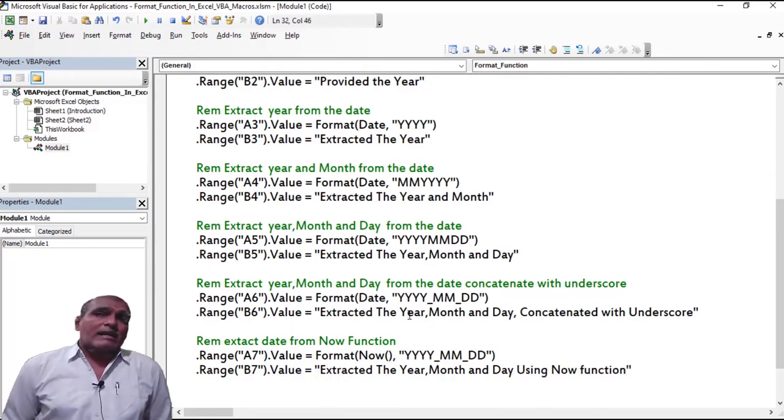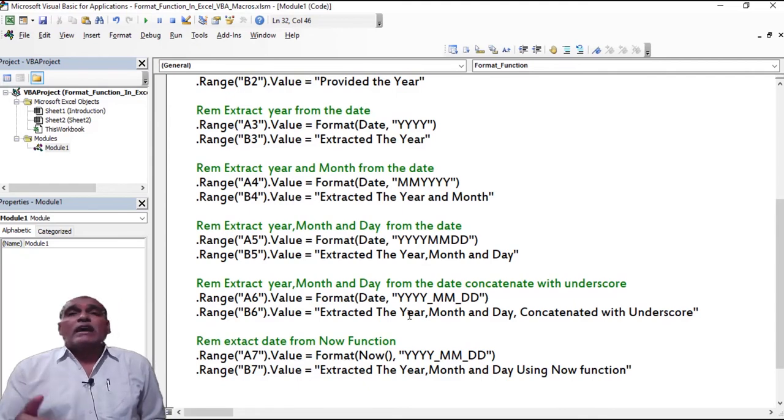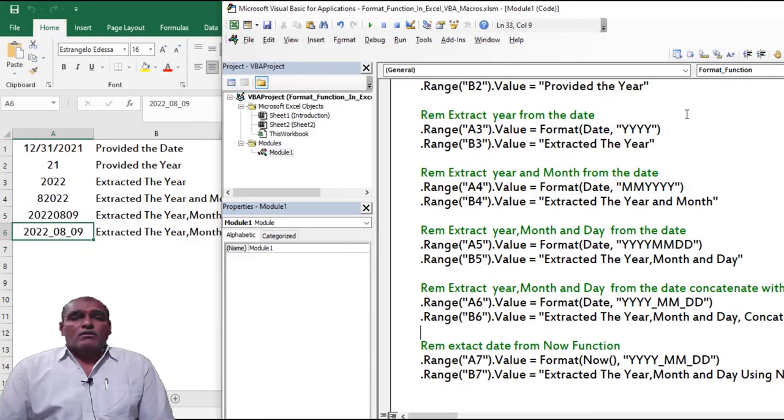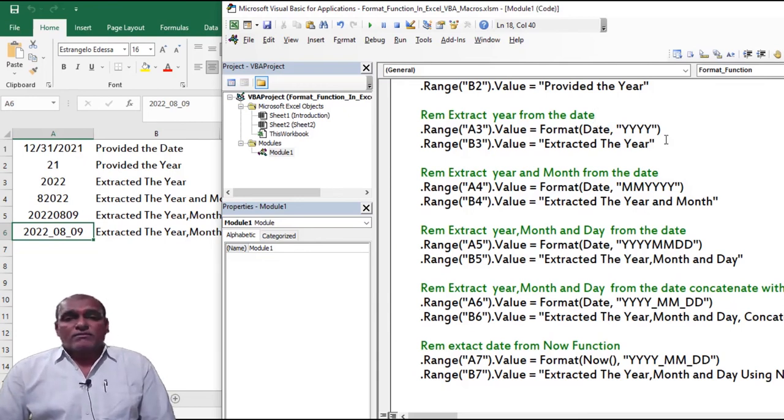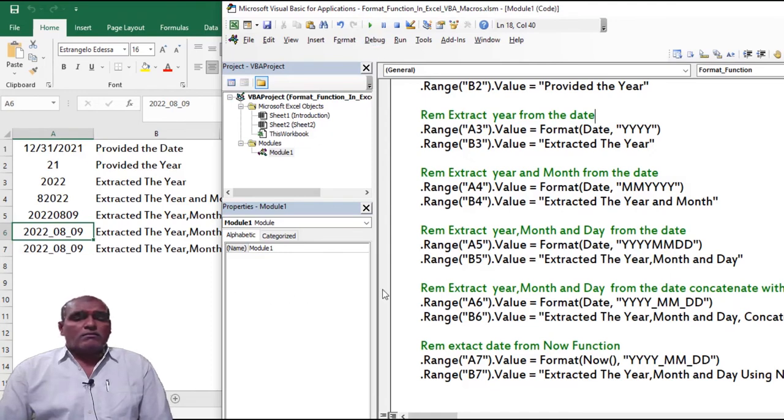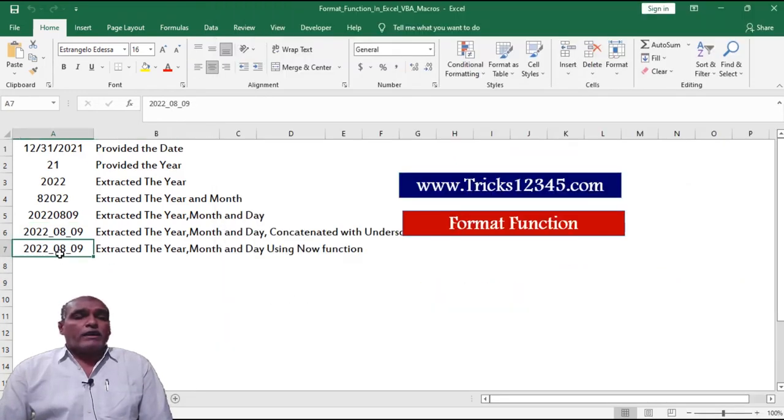Now I am going to extract year, month and day by using the Now function. The Now function always returns the current date and time. From that I am extracting only the date values. Here we can find the application returned the same output.